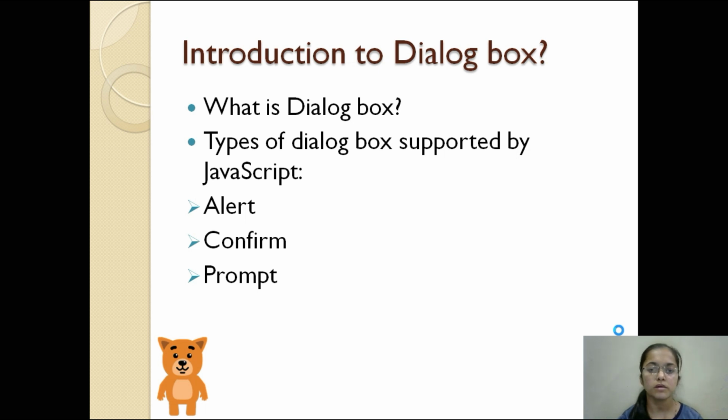Then the next is confirm. Confirm is used to confirm something from the user, like "Are you sure you want to exit this page without saving the changes you have made?" So it contains a confirm message and then OK and Cancel buttons.